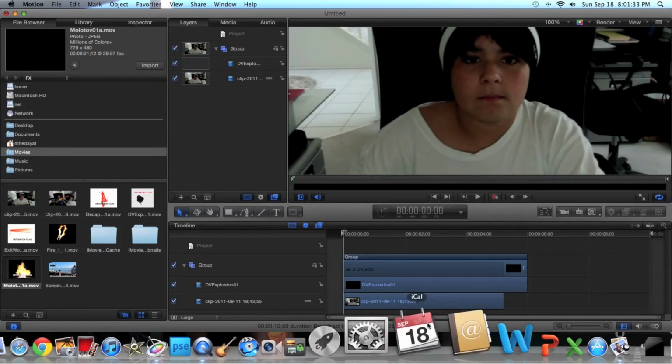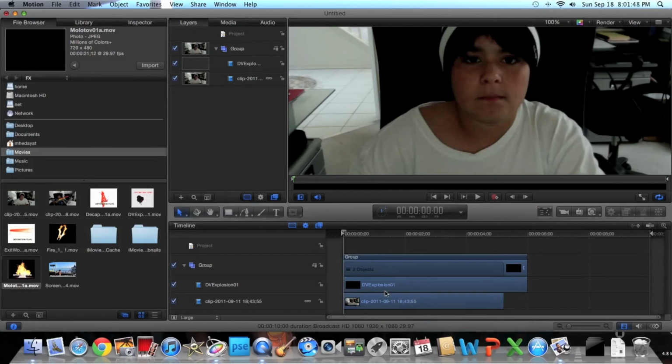Now, there are some defects from this. If the explosion has a white background, well then there's a problem. But most of them don't. Either they're LumaKeyed or they have a black background. So that's with most explosions. Now, I don't know if some will or will not.